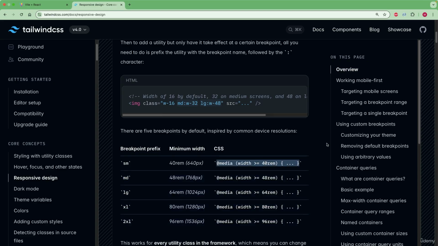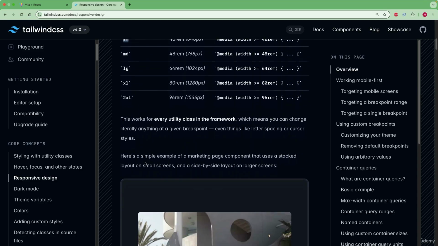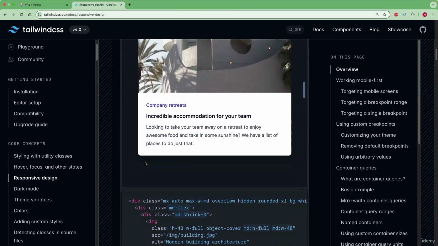Inside plain CSS, how do we build responsive designs? With the help of media queries. Whatever you write inside these media queries is going to be executed as soon as the width is greater than 40 rem. This is how we usually write with plain CSS. But with Tailwind, it is going to be very easy. You just have to follow these prefixes. If you scroll down, there are a good amount of examples. Let me scroll down further.